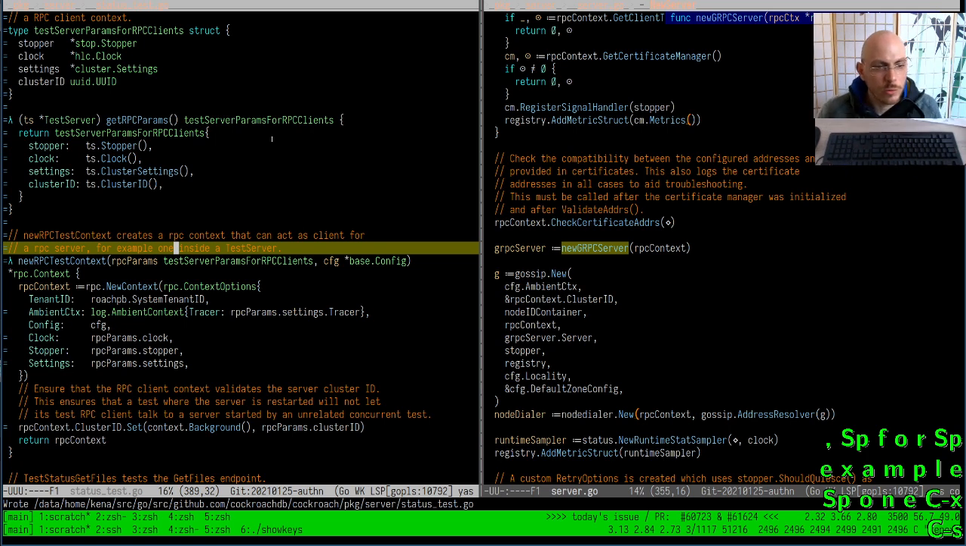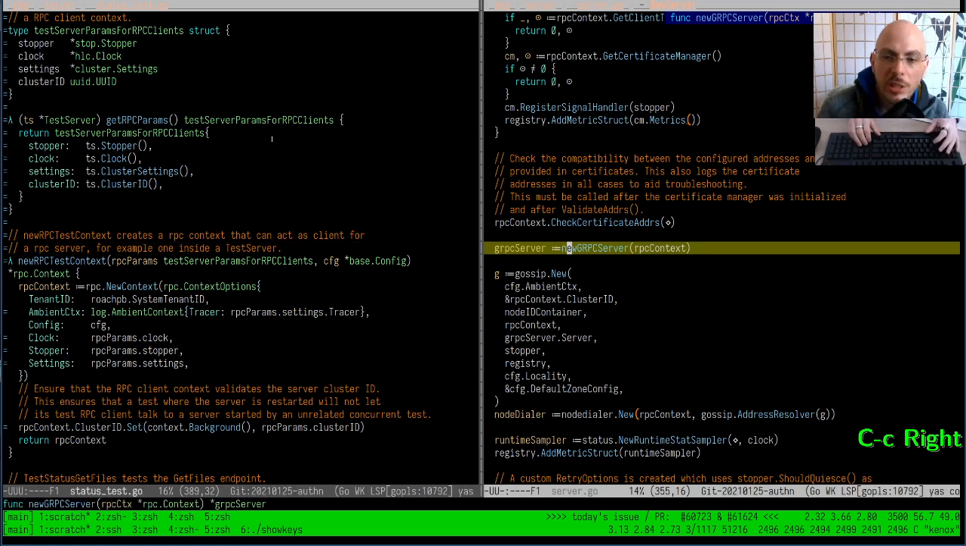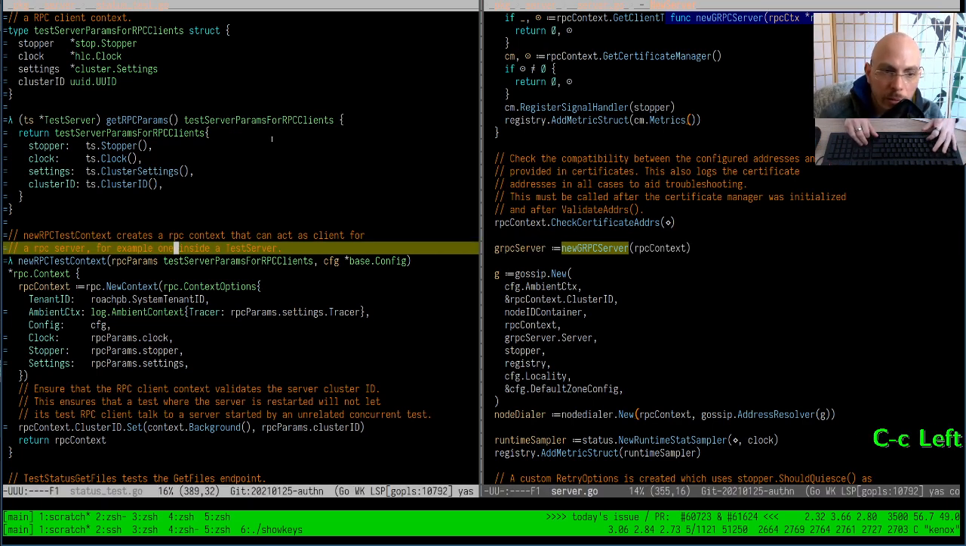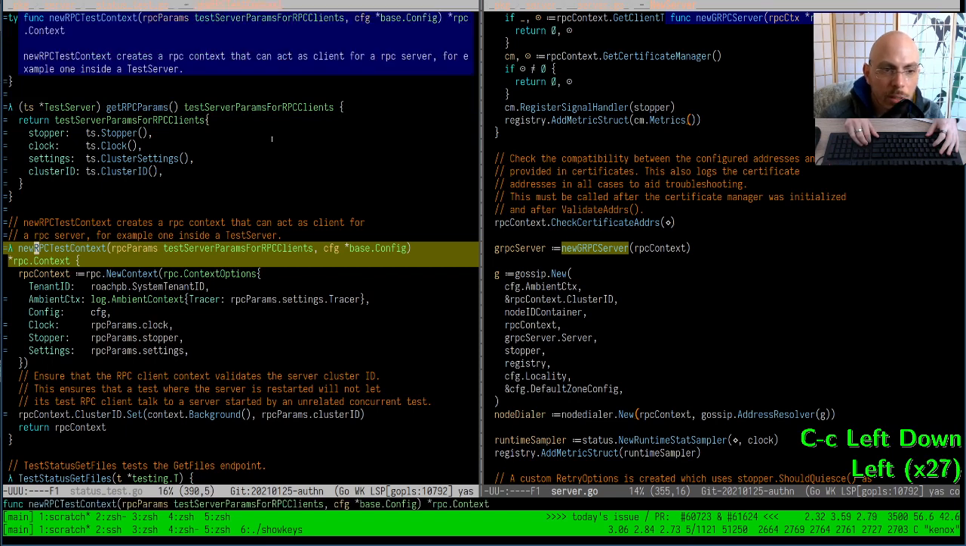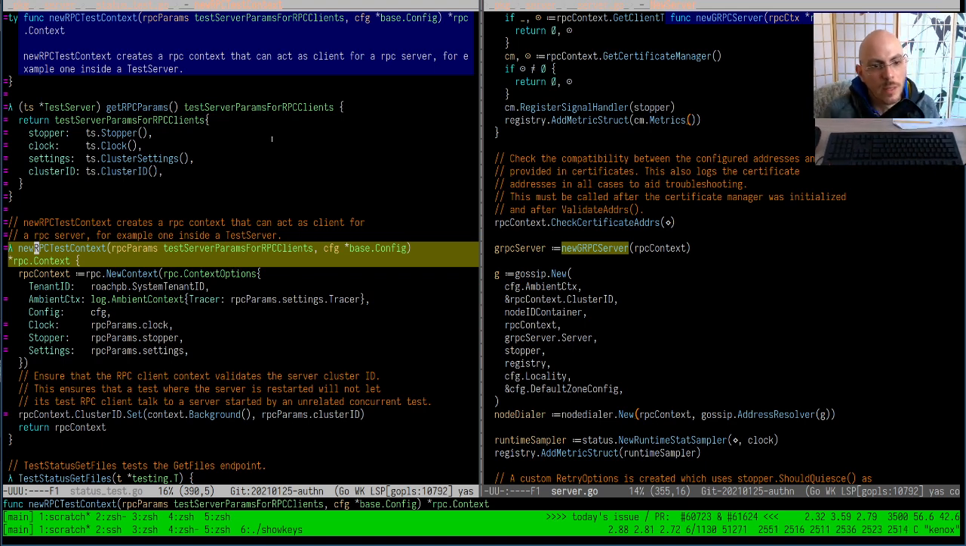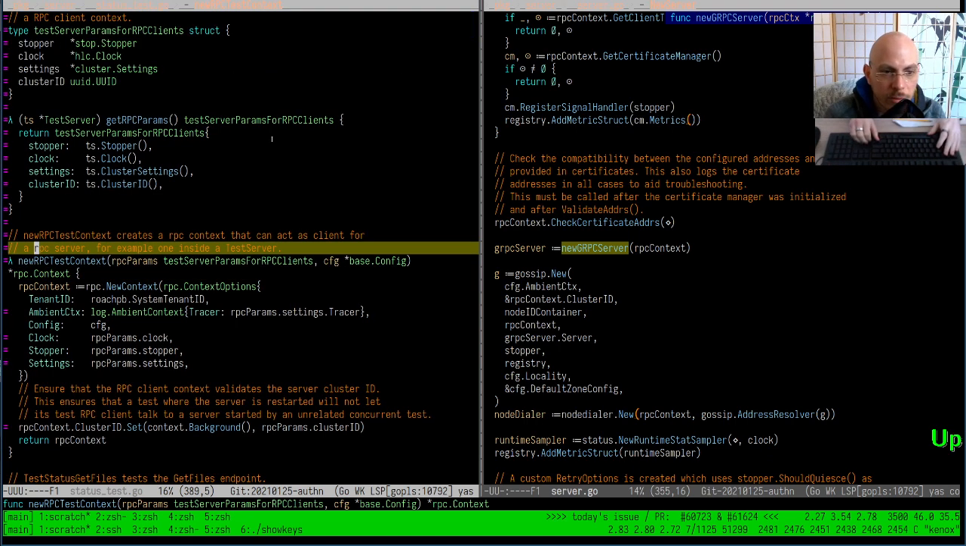All right, so what we're going to do, we're going to use the new gRPC server that is already in the server package to create a server. We're going to use the new RPC test context to create a client context. And then we're going to use a client to connect to the server with the same TLS parameters, with appropriate TLS parameters on both sides, and see if that connection succeeds. And if it does not succeed, we will establish from the test logs why it does not succeed.